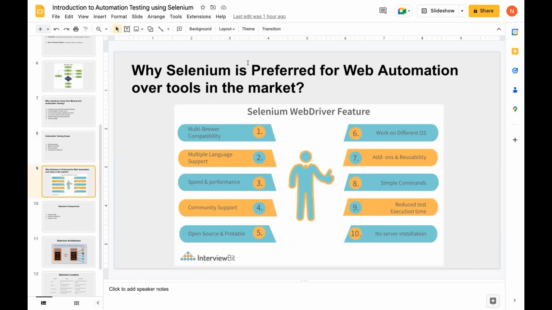So we can run the same test again on Chrome browser, Firefox browser, Edge, and Safari browser also. So that is multi-browser support. Then there is multi-language support. We can write our test in the programming language we know. It can be Java, Python, C Sharp, or JavaScript. It allows that. We need to download the particular Selenium library, the Selenium binding, from the Selenium website, and we can very well use that.